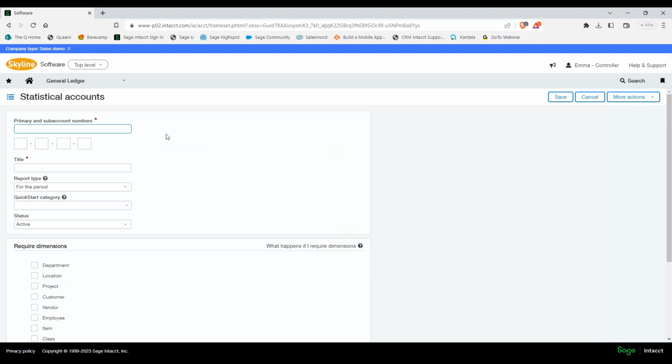Now, when you create your statistical account, it's just like any other account, giving it an account number. Once you use it, it's locked in, and it cannot be changed. Any of the other information can be edited later on, but if the account is actually used in a transaction, then that ID or account number will not be able to change.